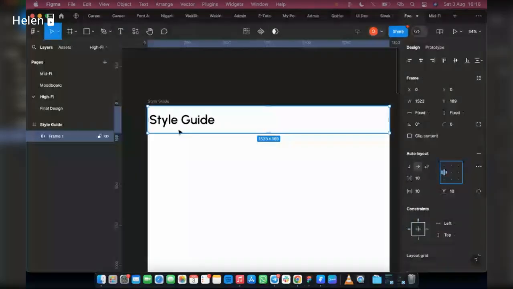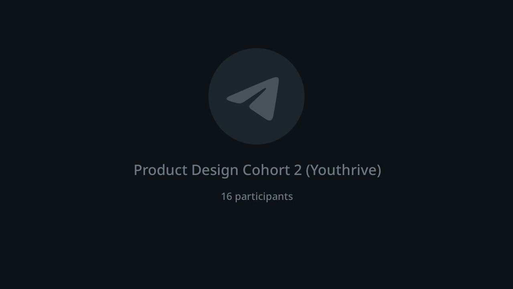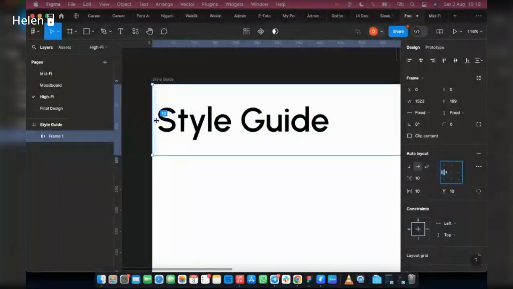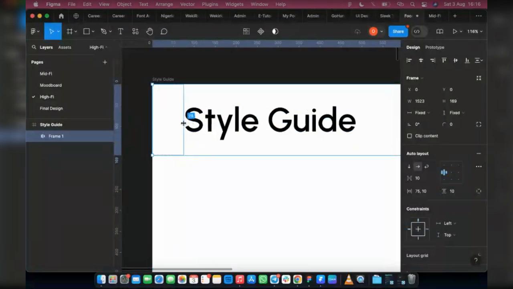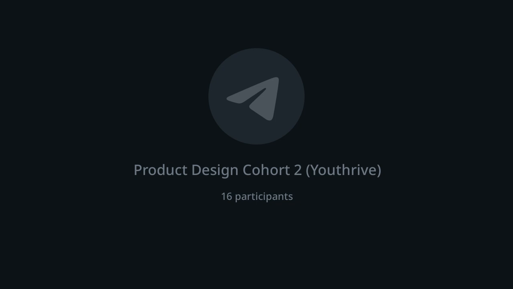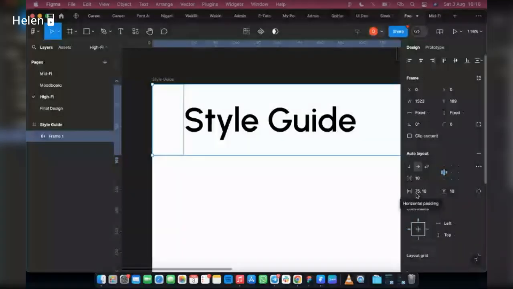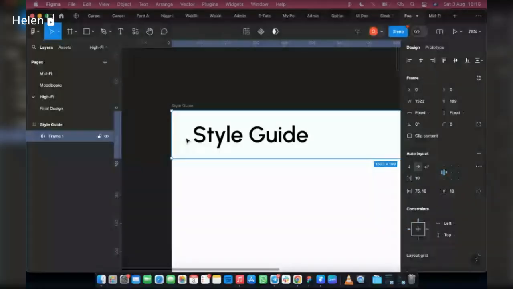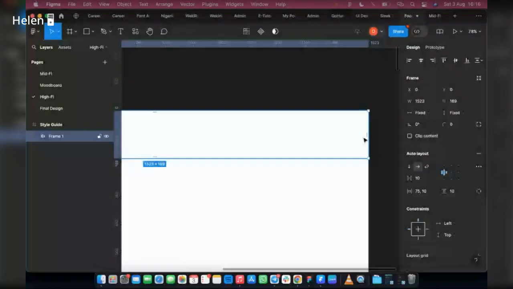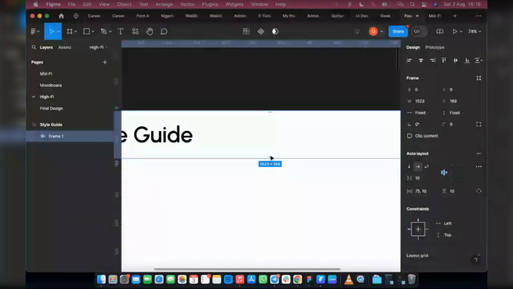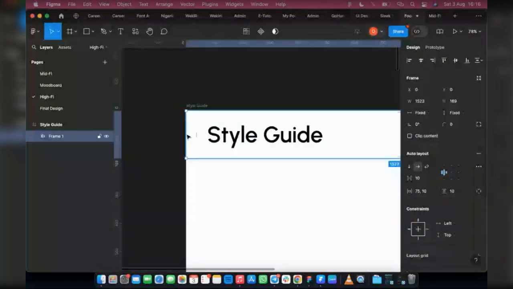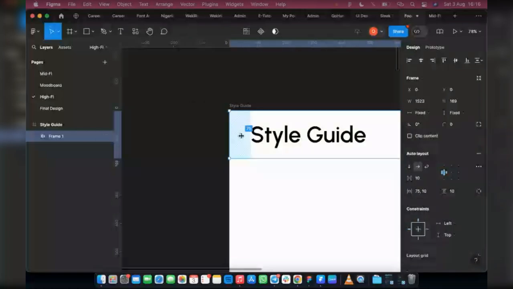Once I align to the left, it's too close, but I want it to start from this point. So I'll zoom in and come here. Once I zoom in, this is how it's going to look. Then I'll drag it, and you see the number is changing here. The horizontal padding is changing here. Horizontal padding here is 75 and here is 10. For vertical padding, the top is 10 and the bottom is 10. So I'm just going to bring this like this.